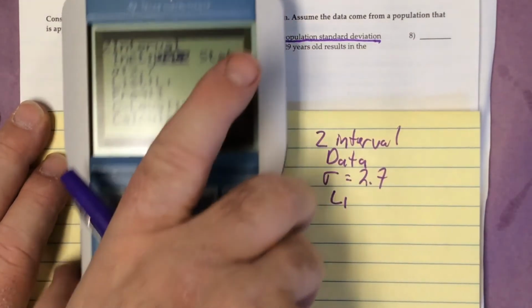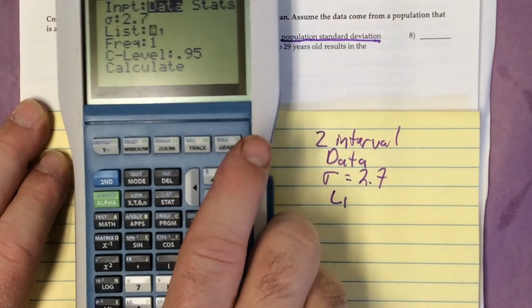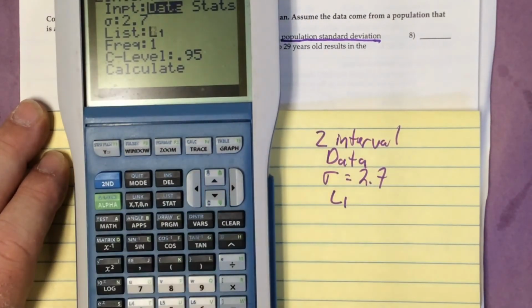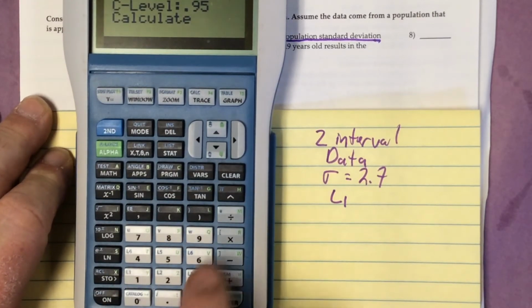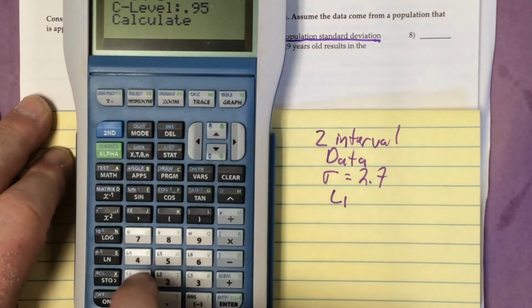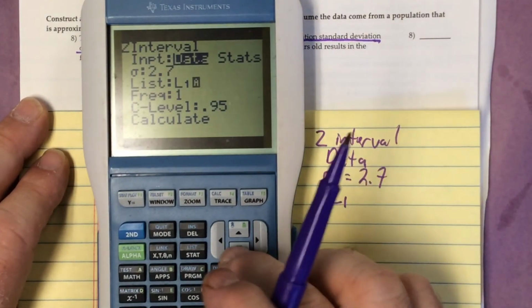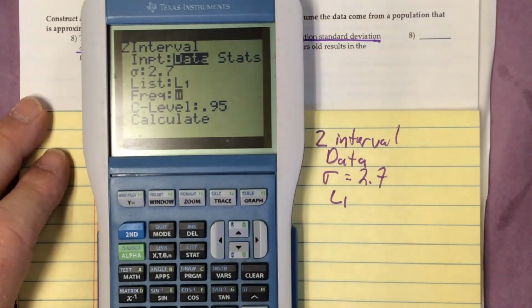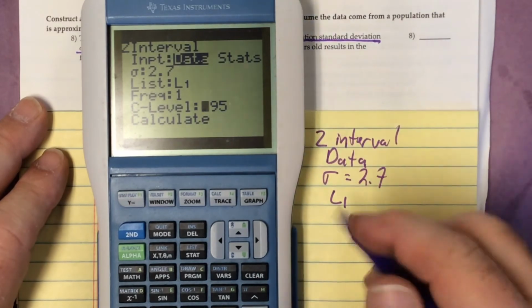The way you can change the list is, if I highlight this, I go to second, and then if you go to the 1, 2, or 3 key, you'll find in the upper left corner of each key it says L1, L2, L3. So you hit second, and then you can just hit 2 to get L2. But I'm going to go back and put L1, because that's where my information currently is. The frequency you're just going to leave as 1. That's the default value. Just make sure that continues to appear as 1. And the confidence level in this question is 0.95.